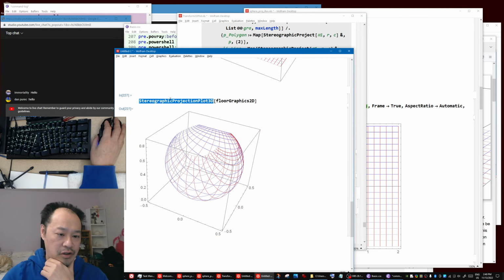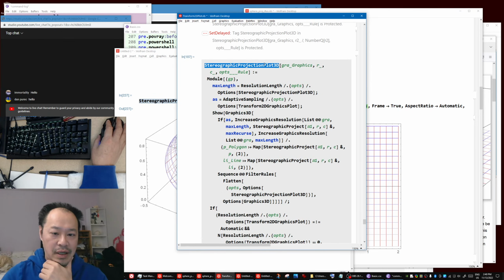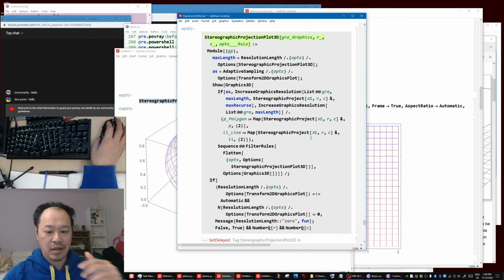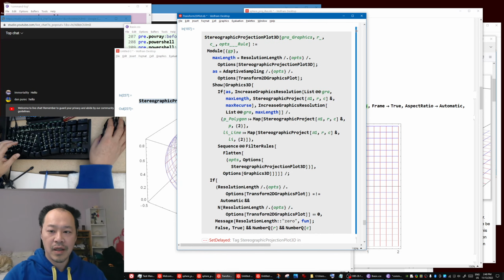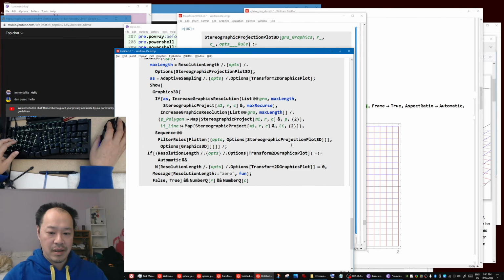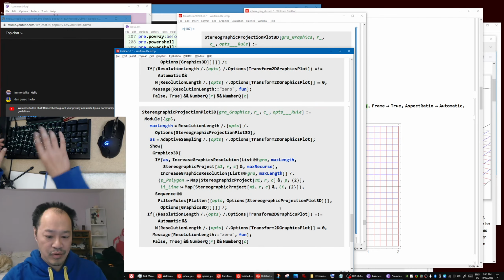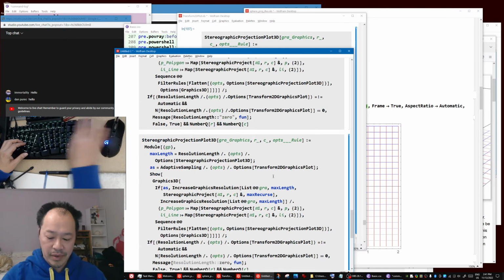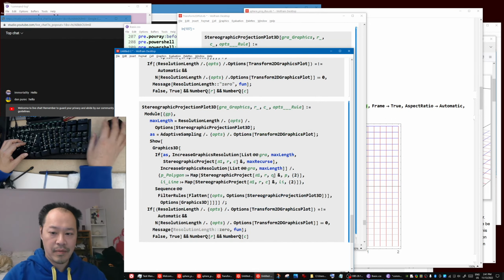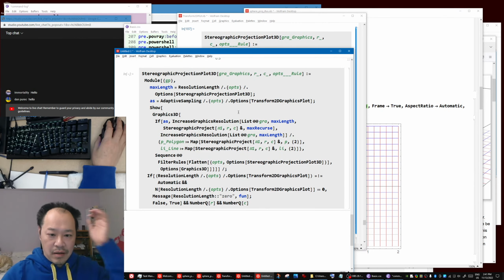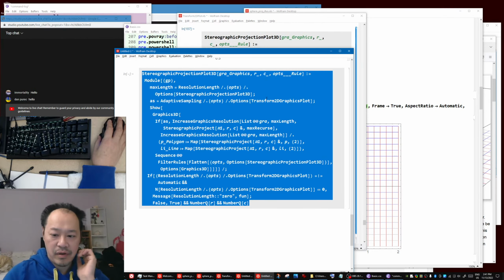Okay, so the function is stereographic projection plot 3D. So the function is here somewhere. Okay, so here is a code. Pretty simple. Let's see if I can copy the code. Let's paste the code here, and let's see if I can prettify it into a mathematical rendering. Not much. Okay, never mind. Delete it. Okay, so here is the code for the whole thing.